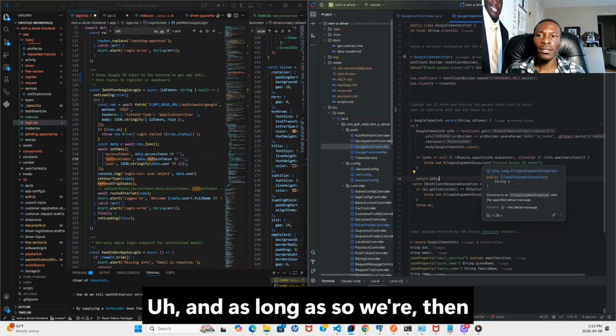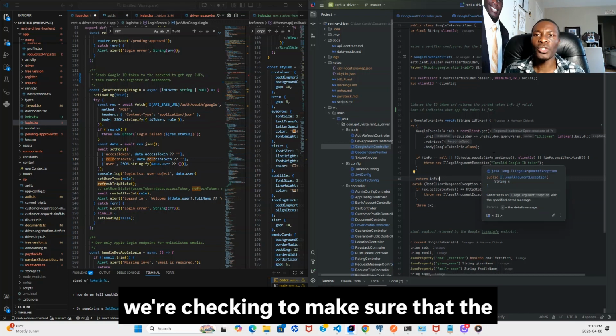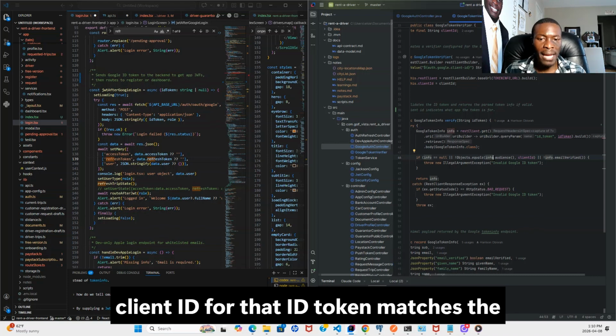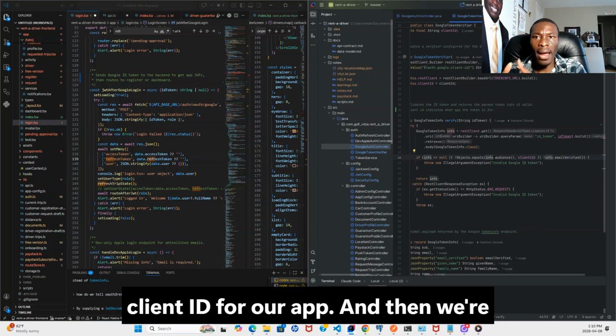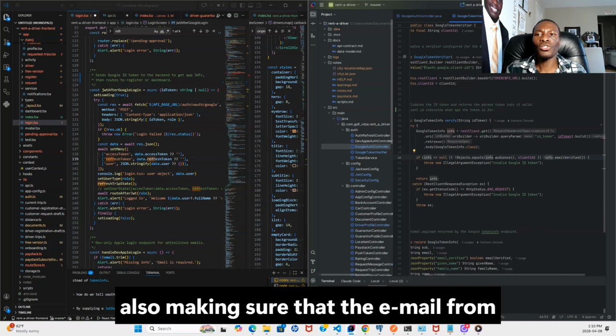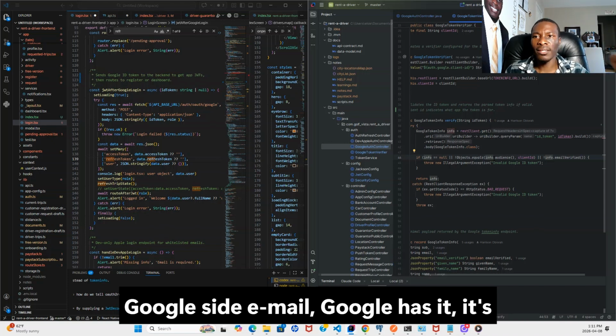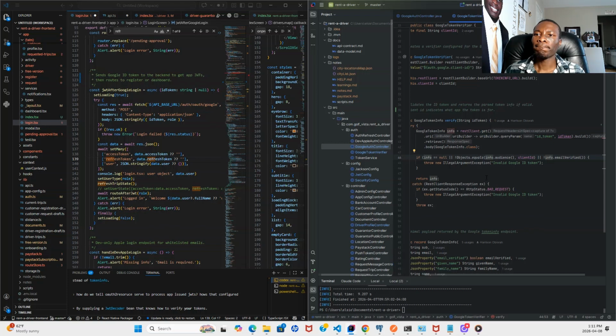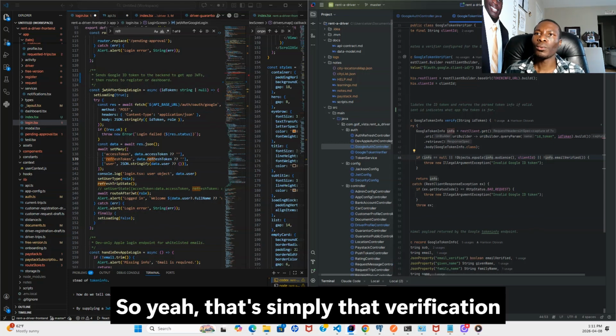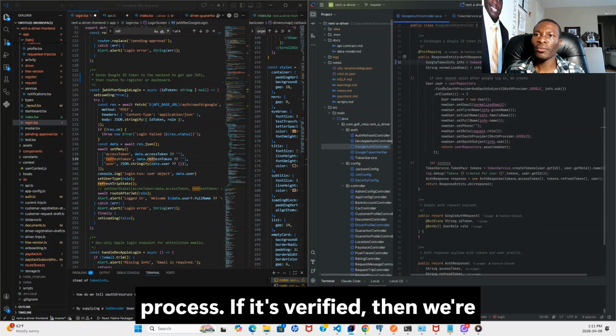And we're checking to make sure that the client ID for that ID token matches the client ID for our app. And then we're also making sure that the email has been verified from the Google side. So yeah, that's simply that verification process.